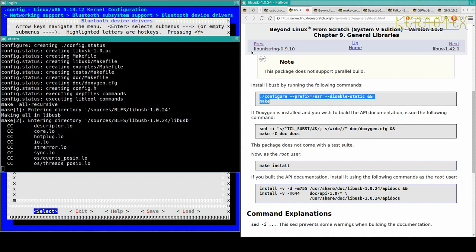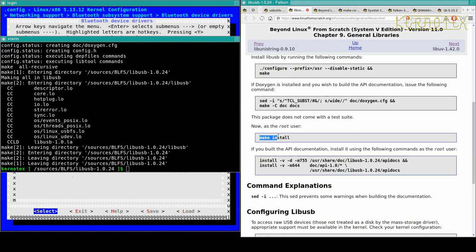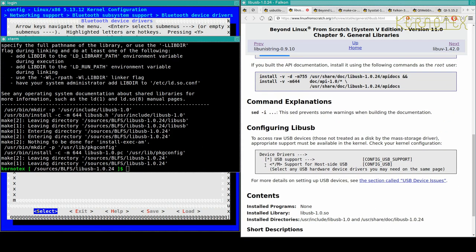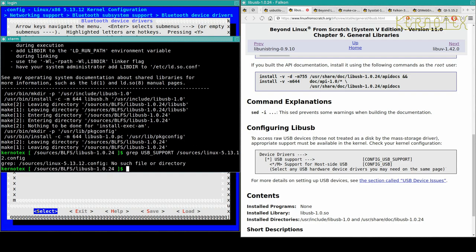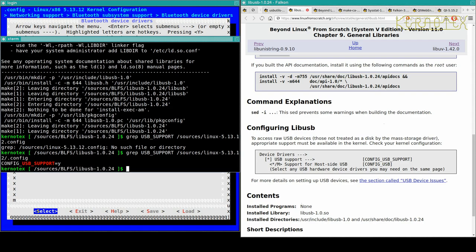It does say it doesn't support parallel build, but it seems to have worked, and there wasn't any mention of minus j1 in the instructions, so kind of a bit weird. Hopefully it will work. There's no test suite. Let's install the library. No documentation. The configuration, let's just do a grep for USB support in sources linux config. I forgot to put the forward slash in again. And you can see that's set.